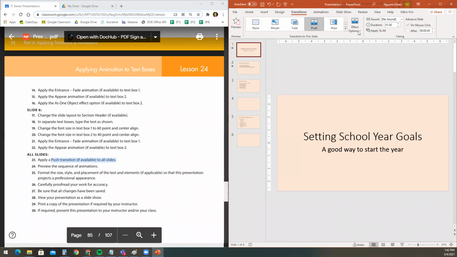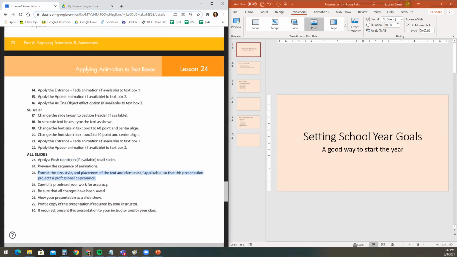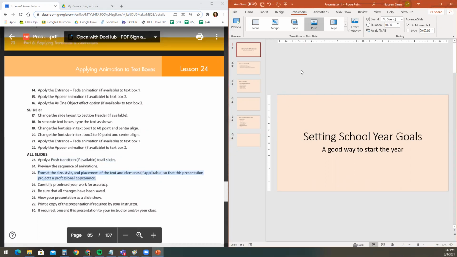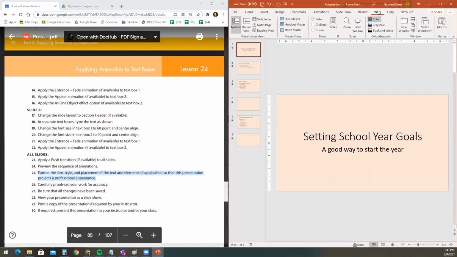Click push and then you click apply to all slides and now you see all the slides get the push transition once I click that one. You want to preview the sequence of animations, format everything so it's professional, proofread, and then you're done. So to preview, you could click slideshow right here, or you could click view.